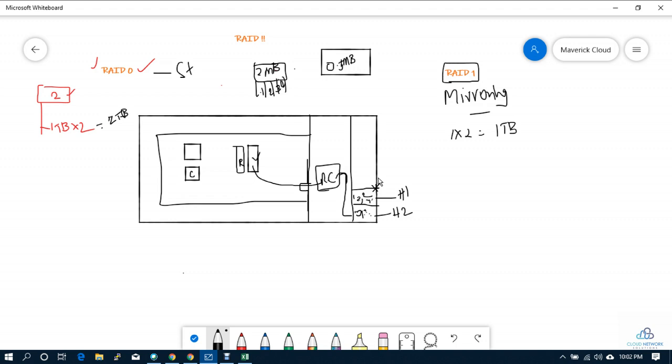Okay, but what is the advantage? Even if one hard disk goes bad, your system will run as it is without any issue, because you have a second hard disk configured as RAID 1, so there is no impact. What will happen if both the hard disks go bad at the same time? Then your data is gone. Let's say for example, if you have 8 hard disks, 8 into 1 TB, 4 TB you will get, because RAID 1 is mirroring, half of the space will be gone for the secondary copy.